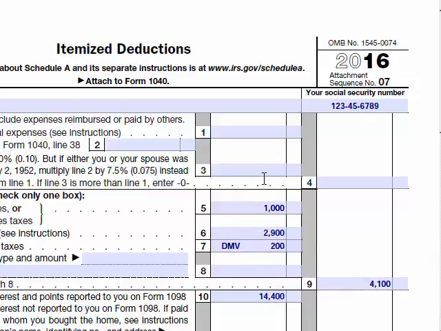We total these 3 items, and we put the amount here, $4,100. Now, is that more than the... No, it's not, is it? No, it's not more than the $9,300 that a king can get as a standard deduction.